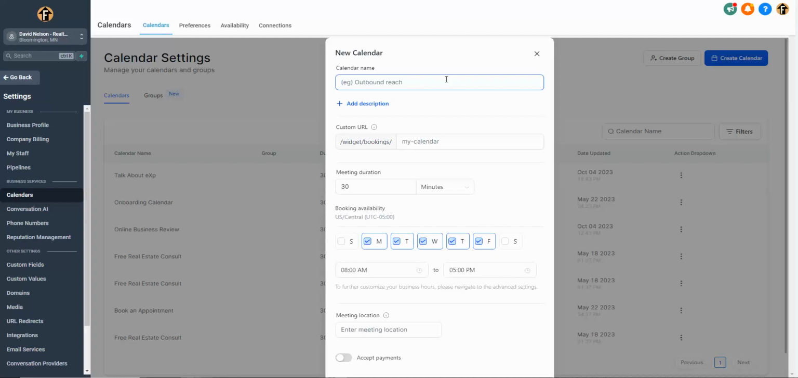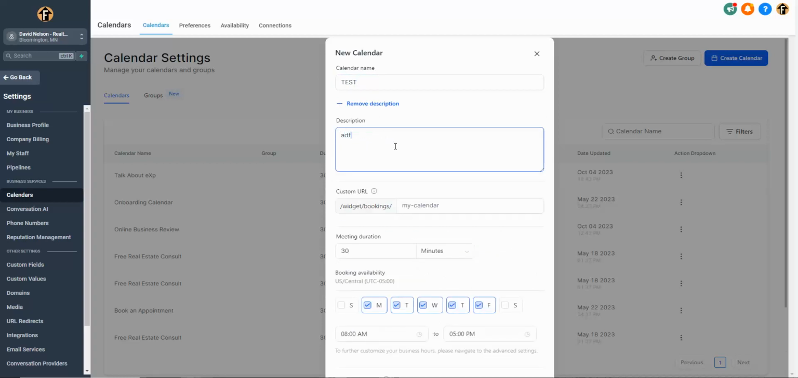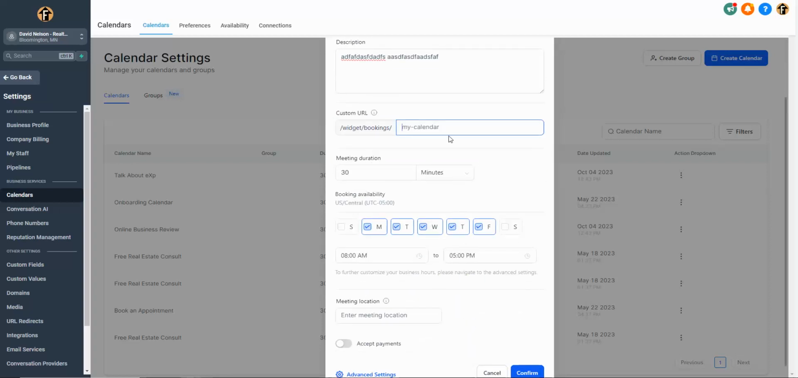So you want to call it something. You can add a description, which I'd recommend because this is what's seen by the people that sign up for it. Custom URL, test. There you go. Finally got one that's not taken.